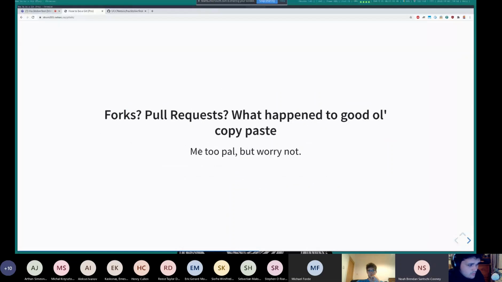Forks, pull requests, copy paste just easier. It really was, but here we are.